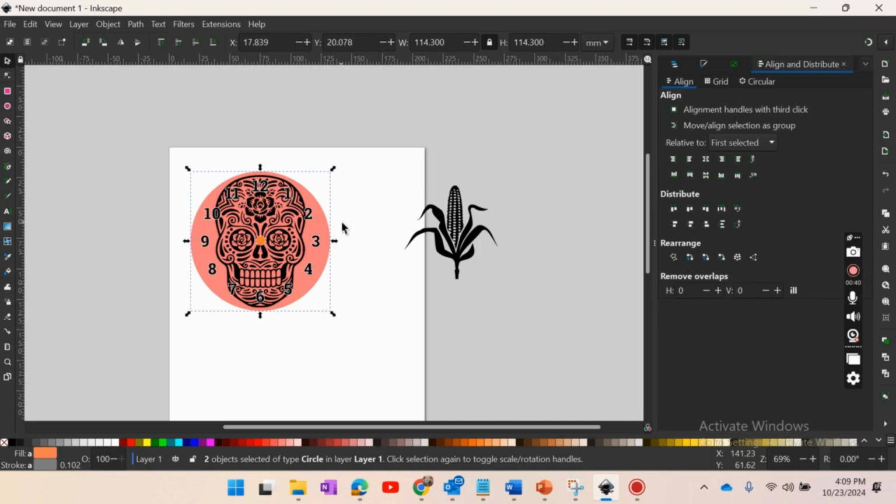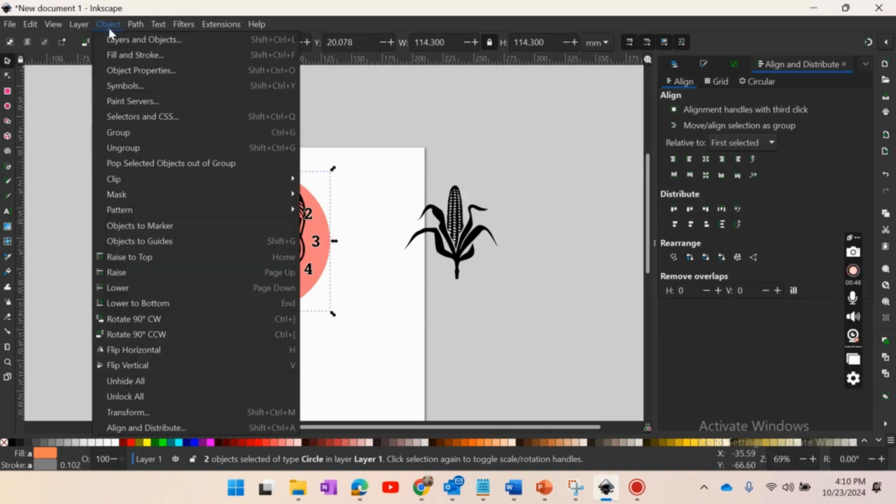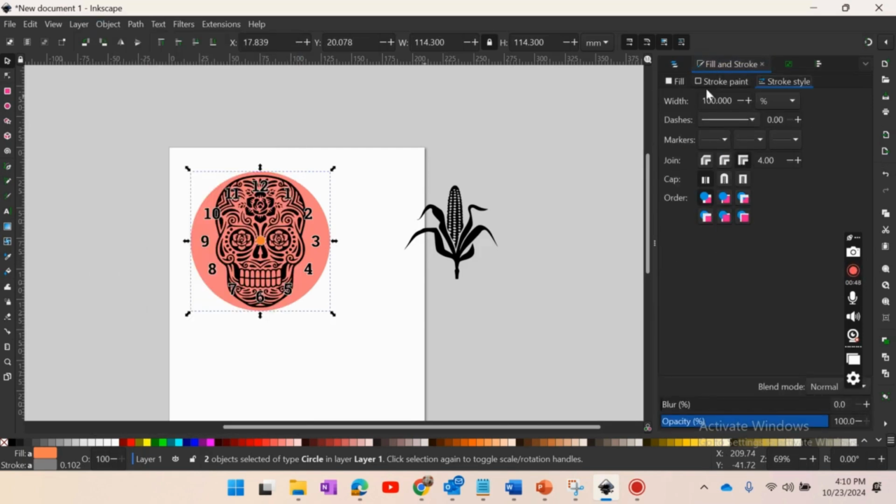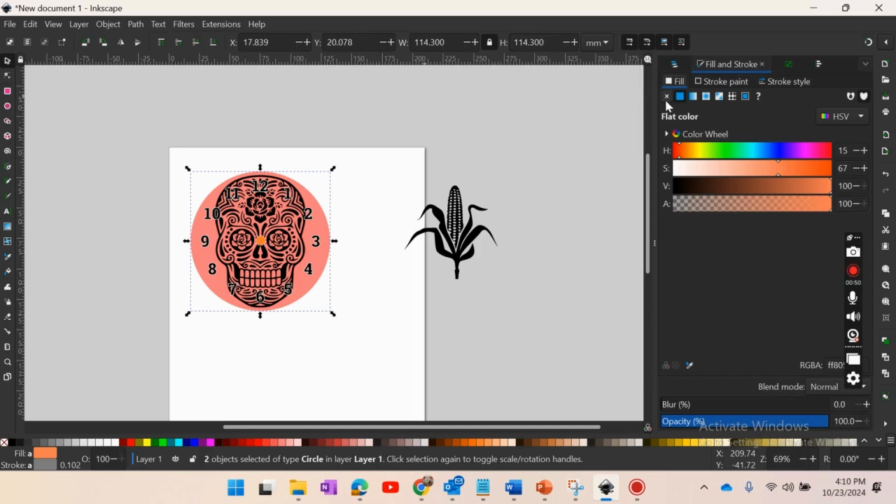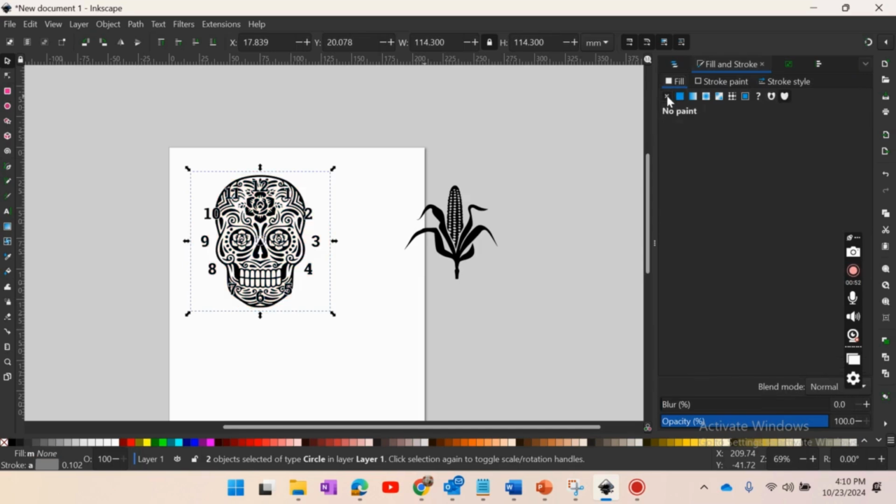So I've said that now a few times. So make sure you do it as the final step. So from here, what we're going to do is we are going to go to Object, Fill, and Stroke. Yet again, I told you we would be using this. And we are going to turn off the fill by clicking this X.